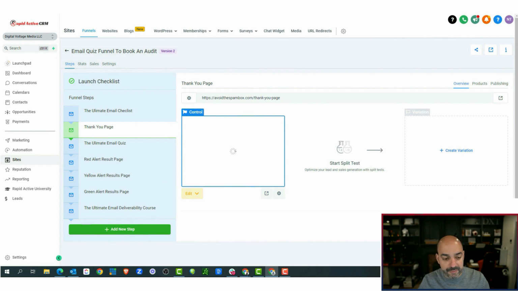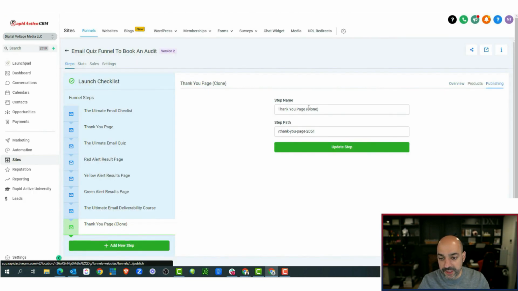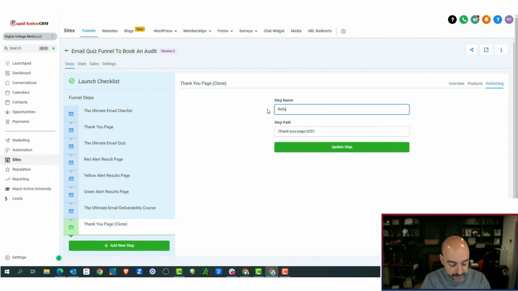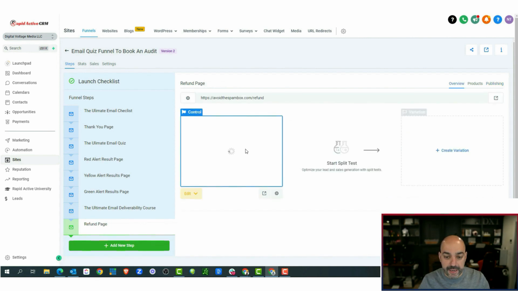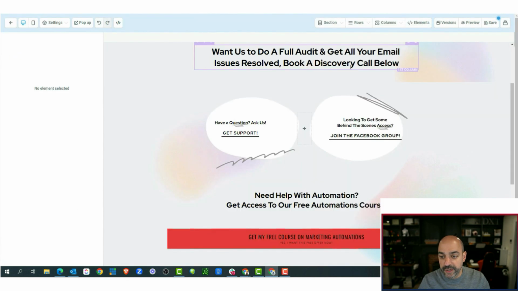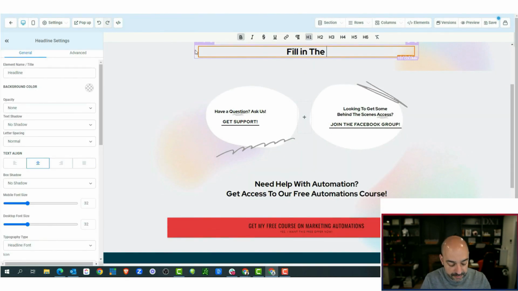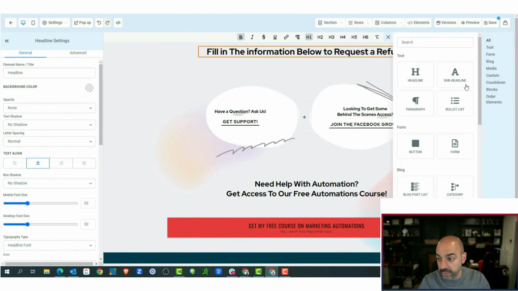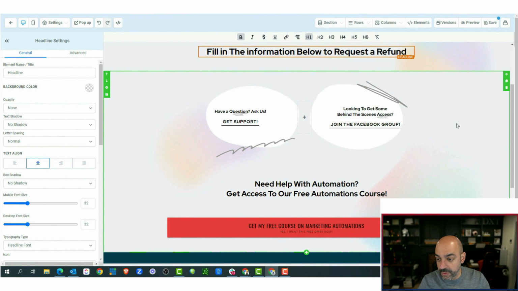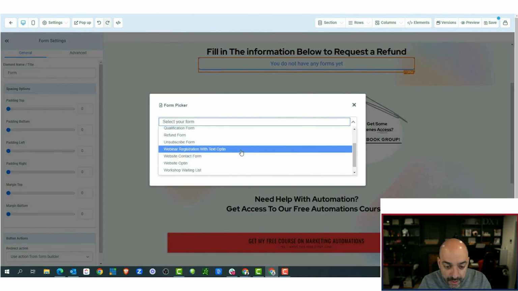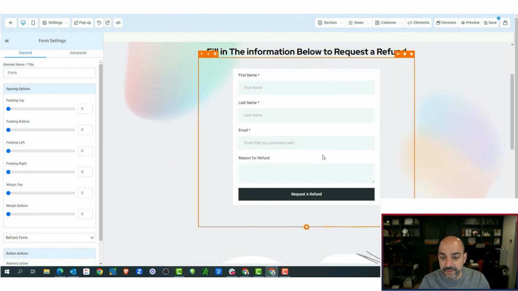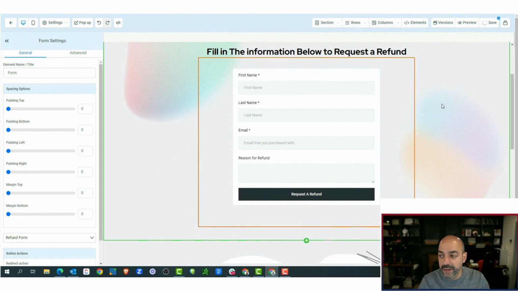So I'm gonna clone the funnel step. It's gonna pop up in the bottom, go to publishing, go to refund page, refund. All right, and then all I would do is come in here, hit edit, remove this right here, fill in the information below, to request a refund. Create a little plus sign, grab a form, little plus sign here, grab a form, and I would just go to the refund form, right?